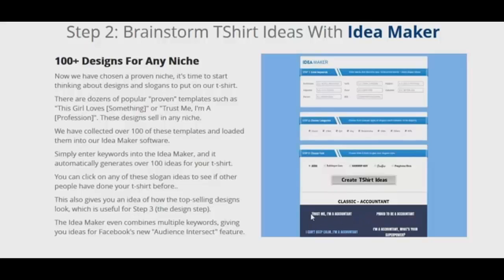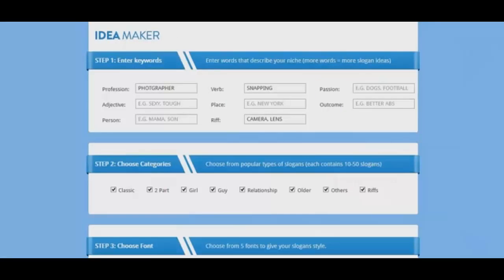And you can click through to any one of these and review the Google results and see if anyone's done this kind of t-shirt before. It will also give you an idea of how other t-shirt designers are formatting that kind of design, which is useful for step 3. Oh, and by the way, Idea Maker will even allow you to combine multiple keywords, which can be very useful for Facebook's new audience intersect feature, which I know a lot of people are excited about.